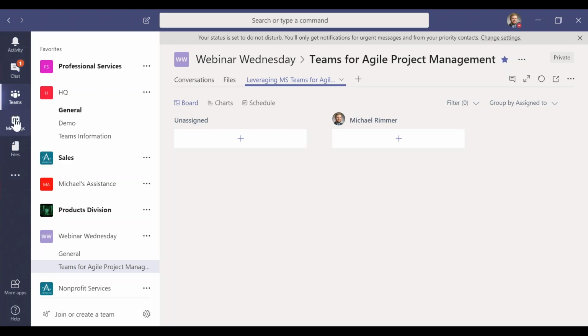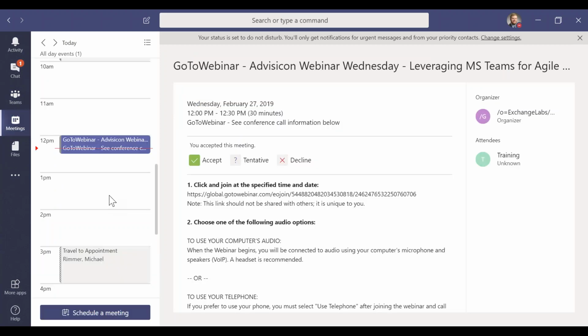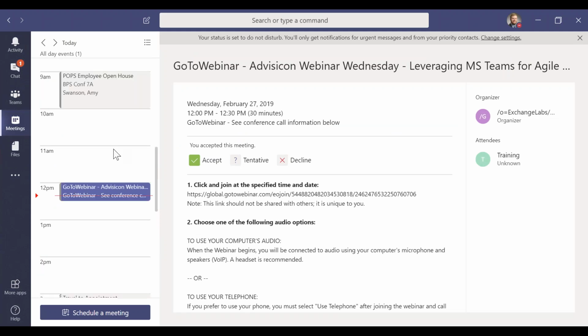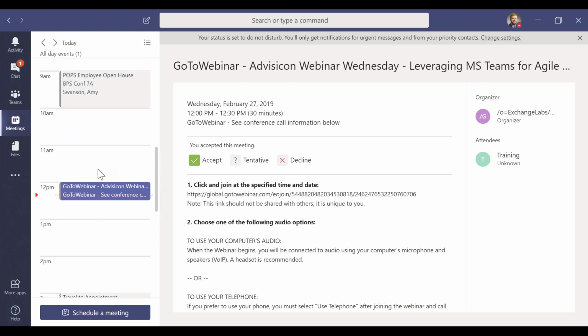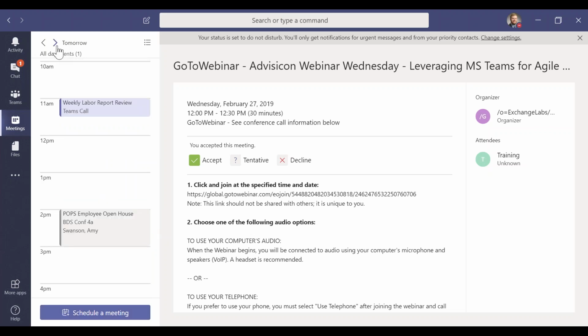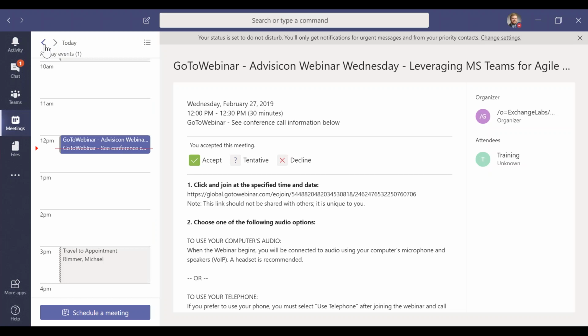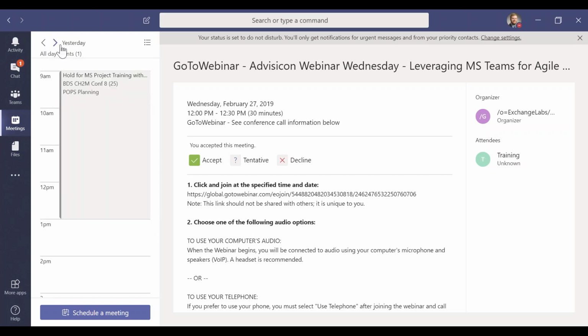So the next step down in the navigation bar here on the left-hand side is the Meetings tab. And this syncs up with your Office 365 account. This is essentially my Outlook calendar. As you can see, we have GoToWebinar today. I can easily schedule new meetings or view what I have on my agenda today. I can see what I have scheduled for tomorrow, for Friday. It goes as far forward and as far back as I need it to.